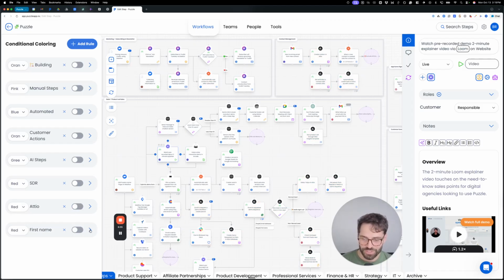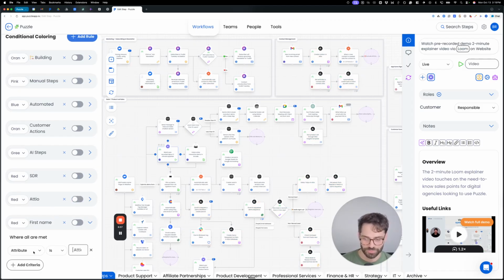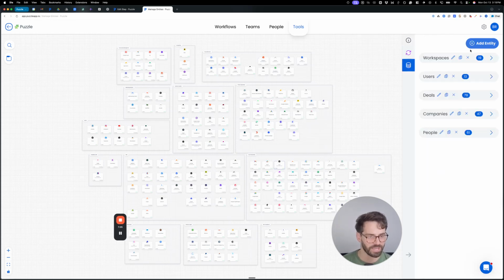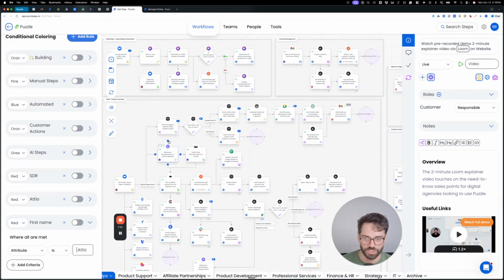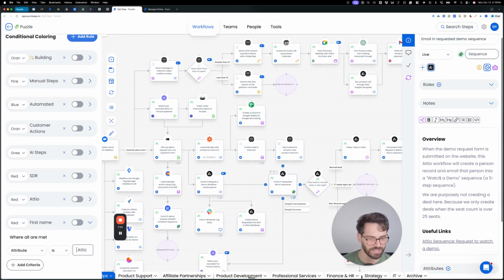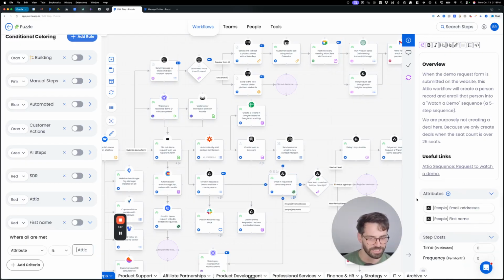The other thing that you can do is you can use attributes. So if you've added attributes to your specific tool, for instance, in Attio, I've added my entities and attributes here, which is essentially adding your data model for this specific system. And once you add those to specific steps here, for instance, in this step right here, you can see I have first name and email address.